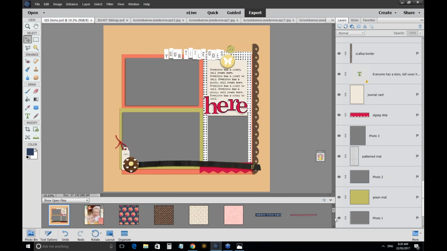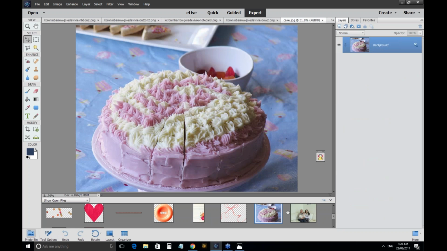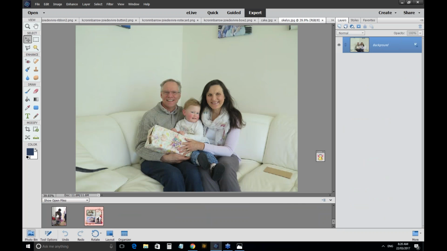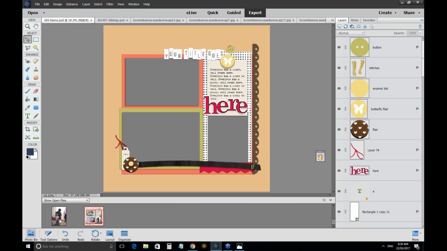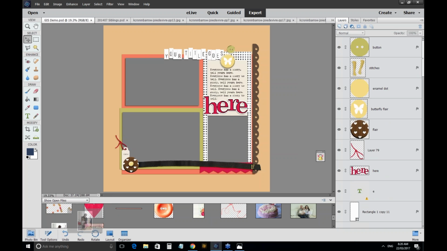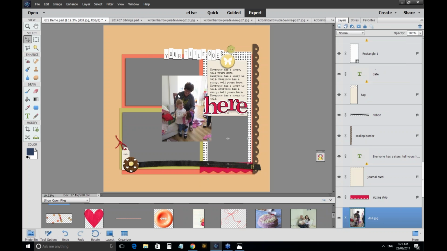And then the next thing I generally do is open up my photos. So I'm just using a few photos from Lucy's birthday, her 2nd birthday last year. And I'm going to go back to my template, and in my photo bin here, I'm just going to click on the little icon of the photo and drag it right up onto my page. And let go. And then, look at that, it's appeared on my page.